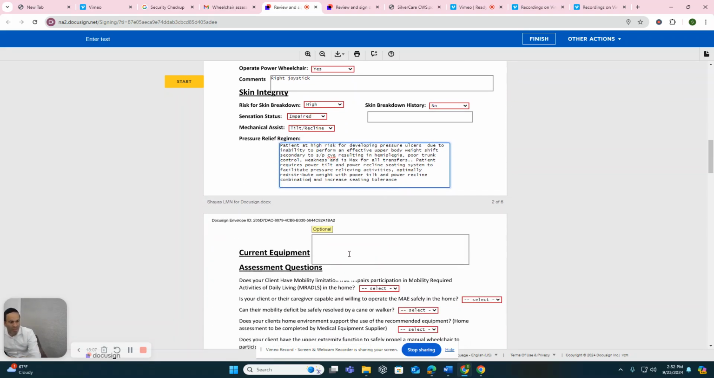Current equipment: if the patient has equipment right now, this is an optional box. If they have a standard chair, or a motorized chair which is broken beyond repair, or the motorized chair is a group 2 captain's chair and cannot accommodate multiple power seating functions, this is where you'd write that.